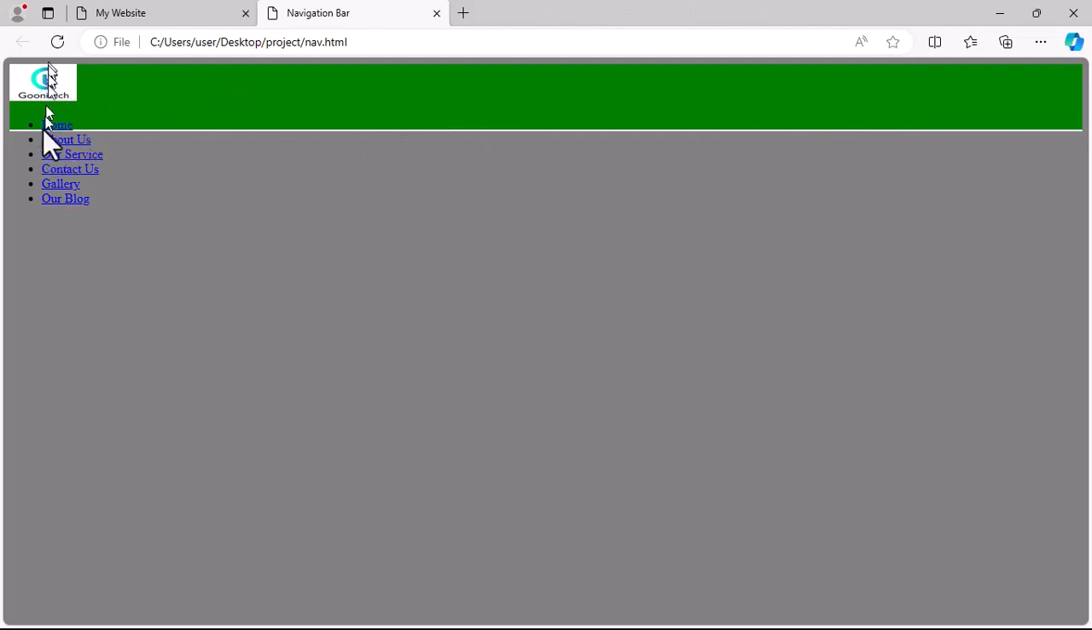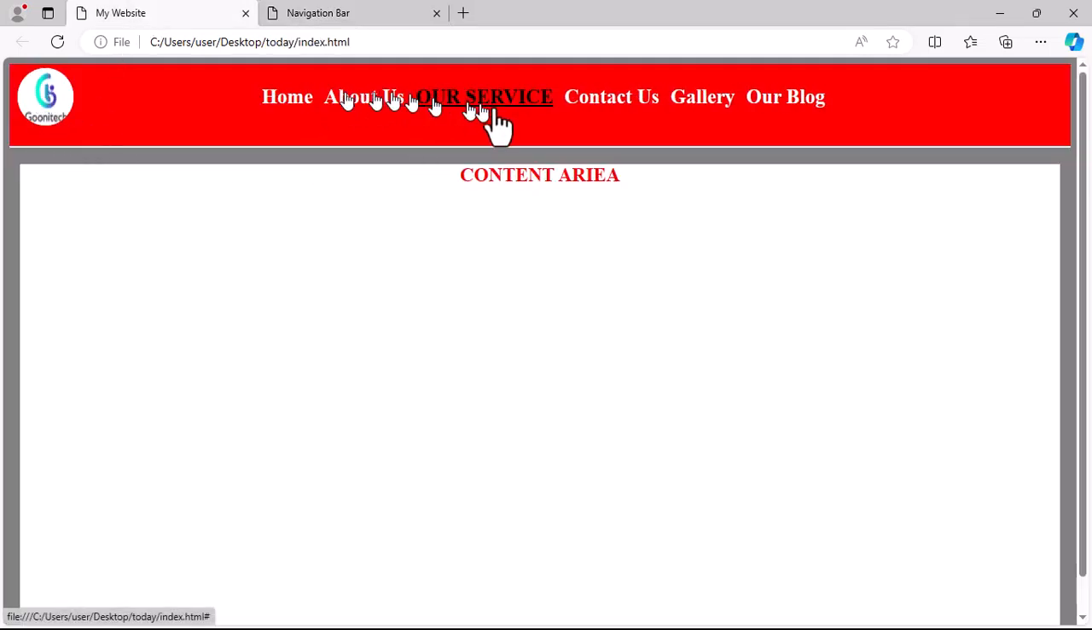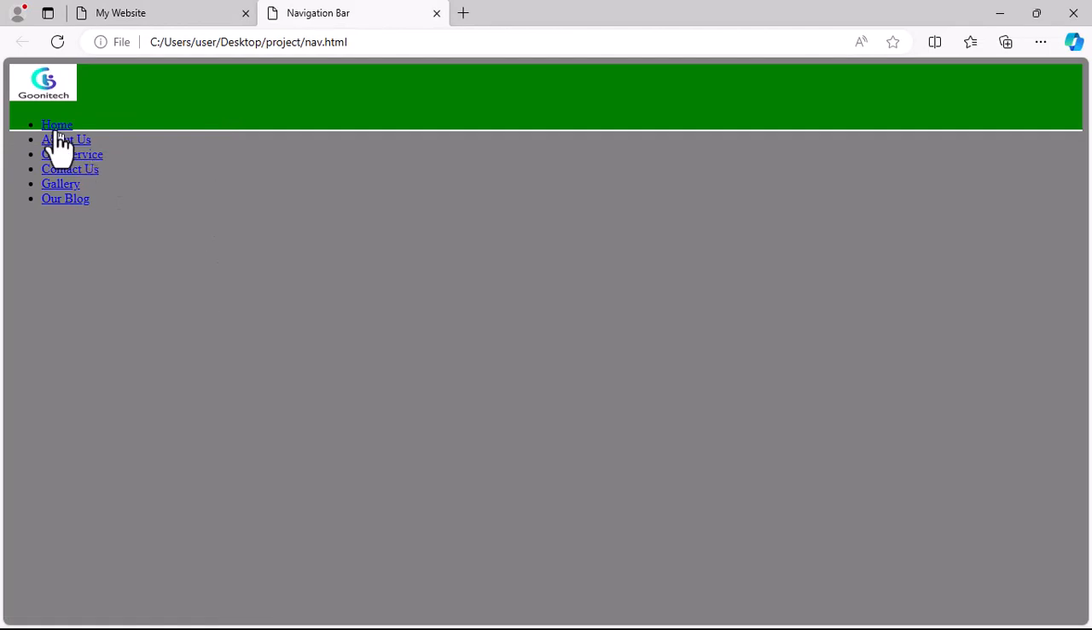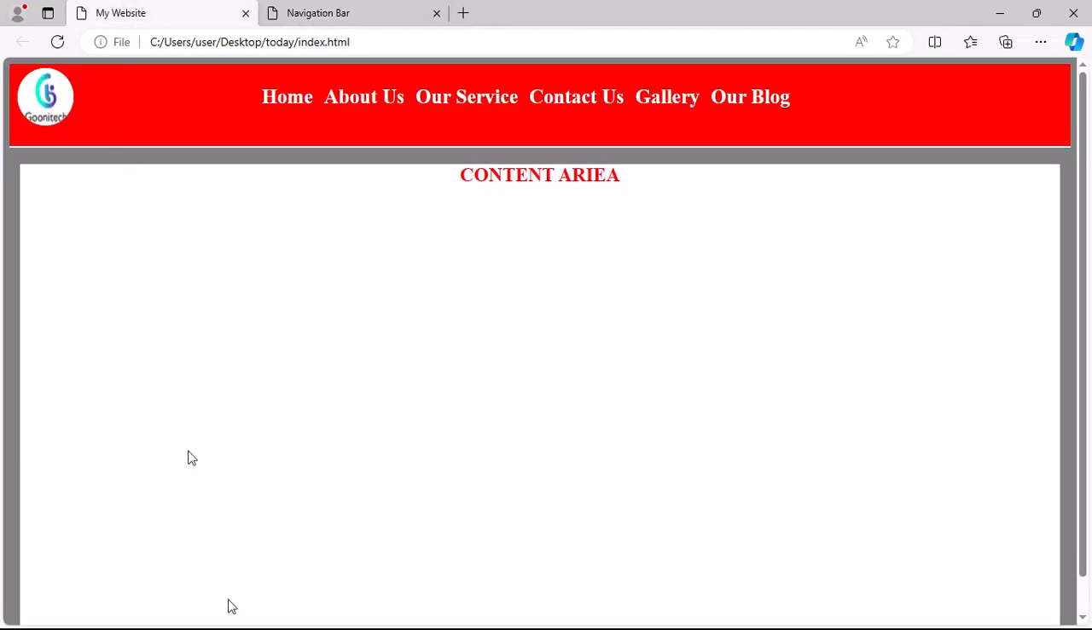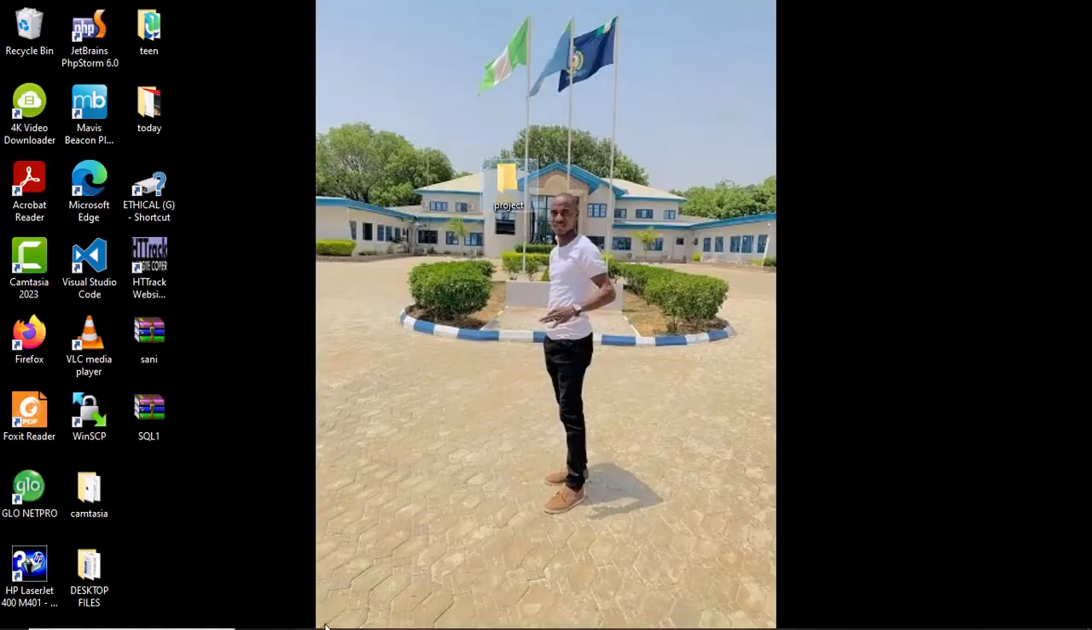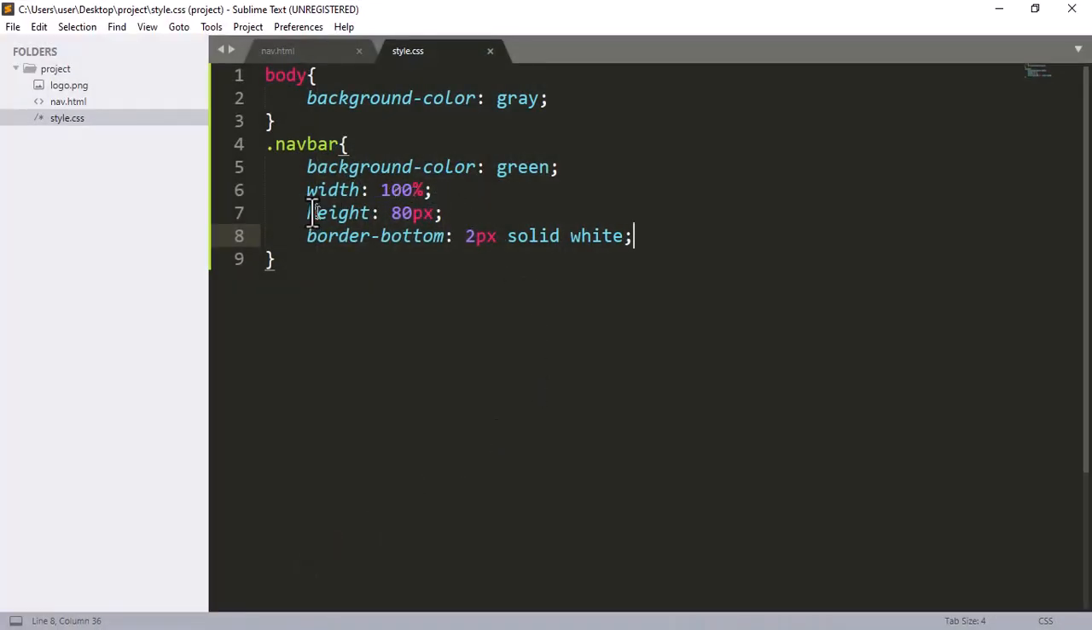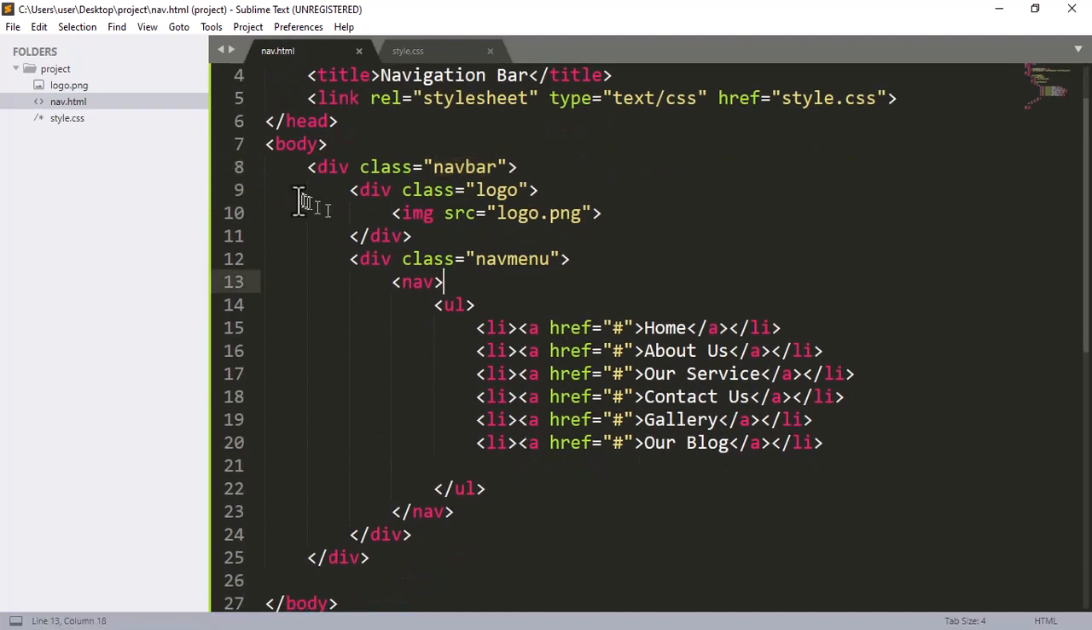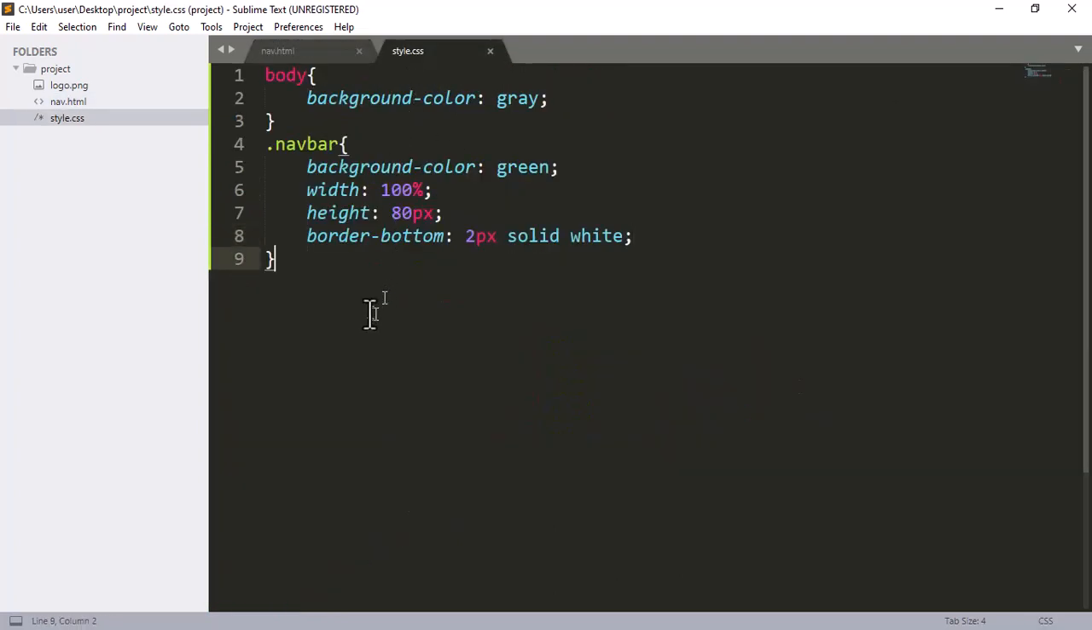Now let's work on the logo and the nav menu. Of course, the logo is going to remain on the left hand side while the nav items will move to the right hand side. Let's see how to achieve that. If we go back to our HTML, yes, we have the div that is holding the logo. The class is logo. Then of course the second div is what? Nav menu. So let's work on the logo. I'm going to call the logo class, so I'll give it period logo. Then I'll open my curly brace.